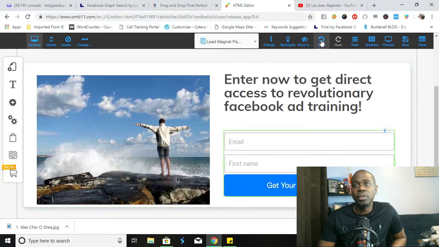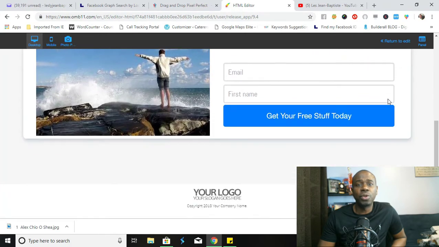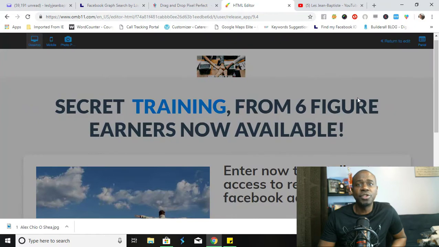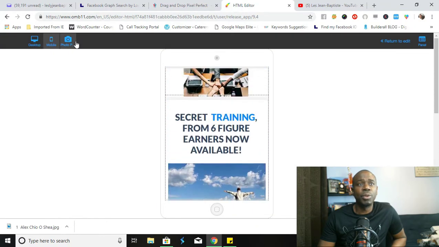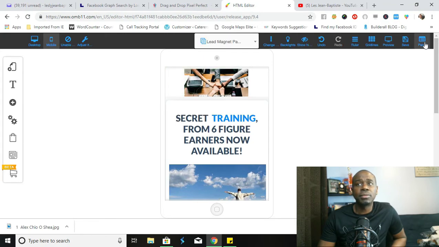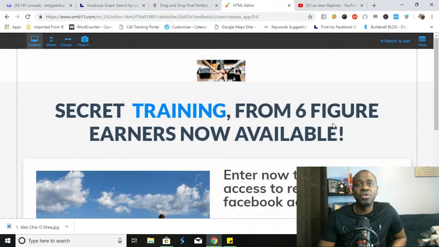Now, anyone, if you want to view it, you can go ahead and hit preview. And this is what it's going to look like. If you want to see the mobile version, that's what it looks like in the mobile version. Very mobile friendly. You can return to the edit. And you can also preview it again, look at the desktop version, and make any changes that you want.